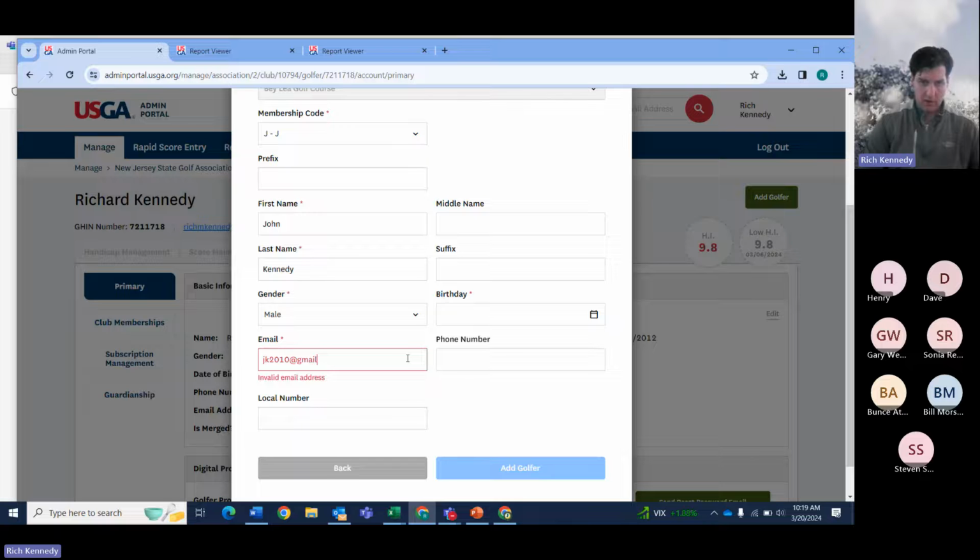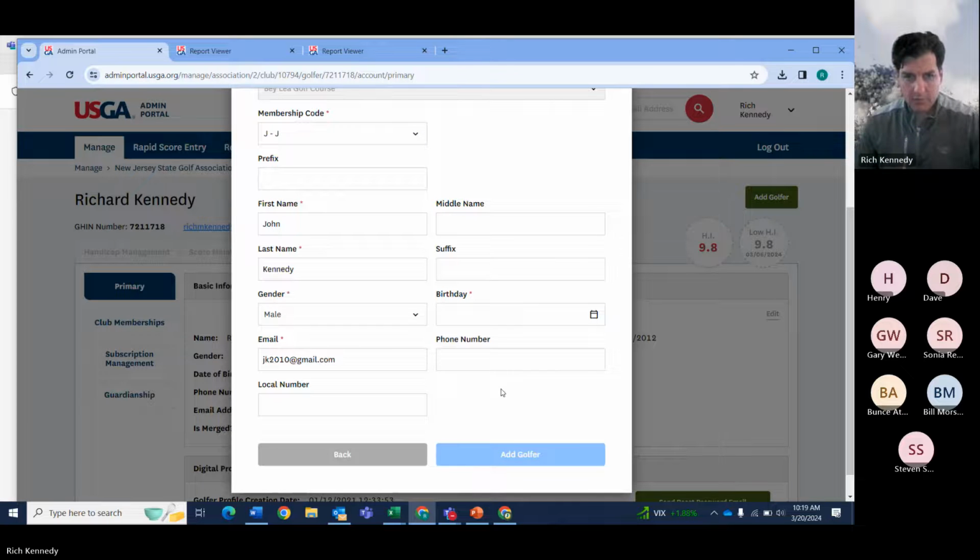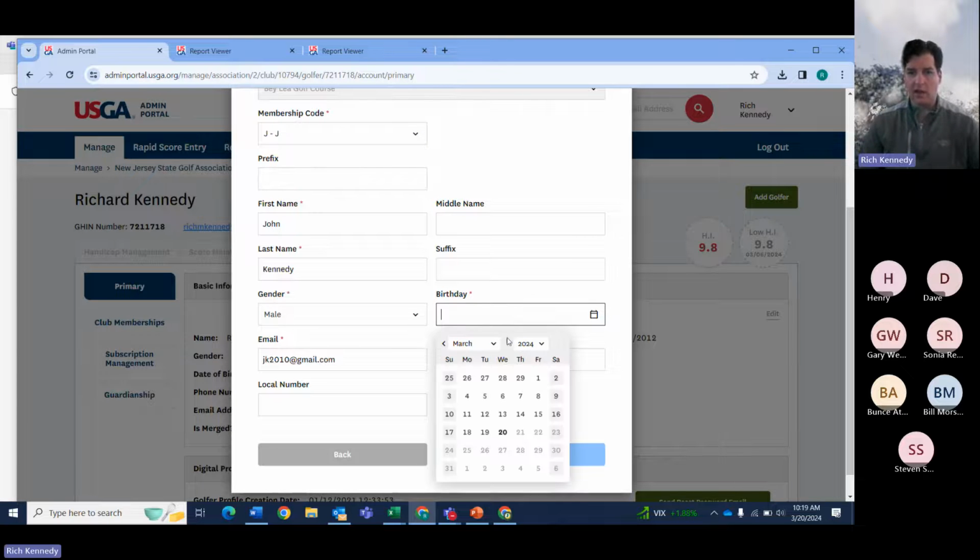Gmail.com. And again, the key is just getting that birth date in there.